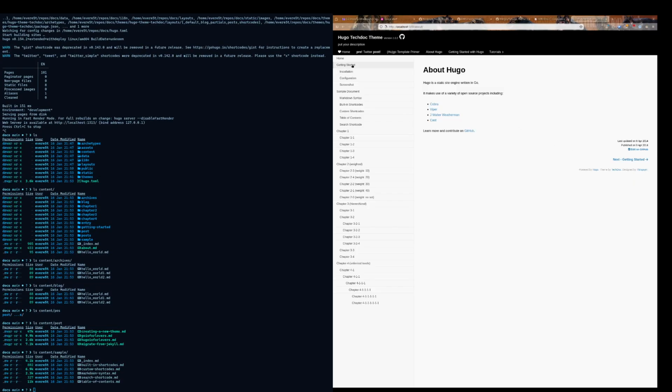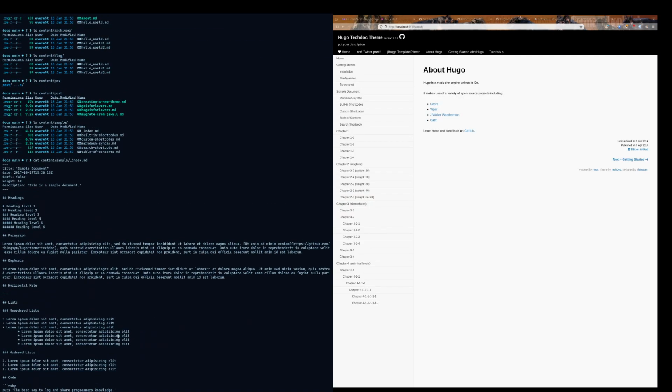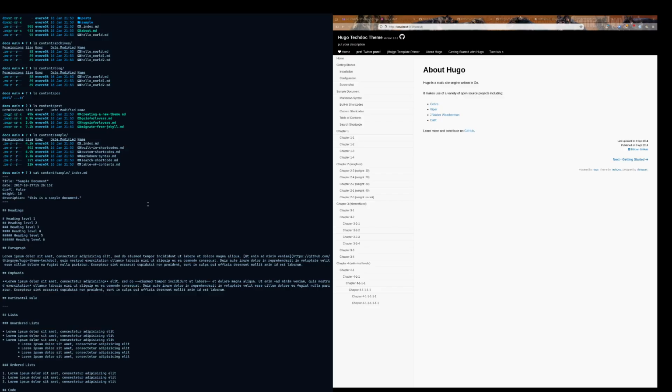Sample. Do we have sample? Sample document. Built-in shortcodes. Okay, so why did that come up as sample document? We'll do index, sample document. Okay, so the title. It's not the name of the folder that matters, it's the name of the title right up here. Cool. And you can see here's the weight, which tells it what order to go in. A lower weight goes higher, a higher weight goes lower. That's neat.